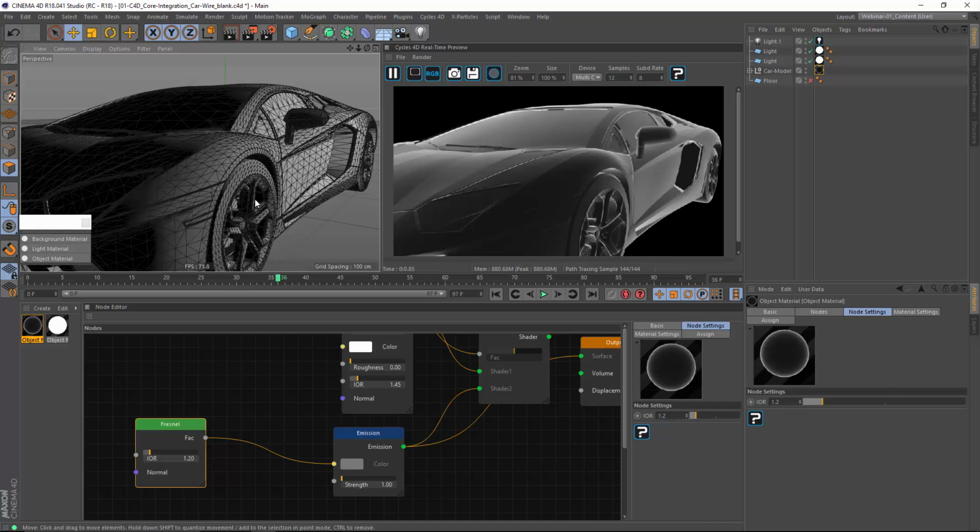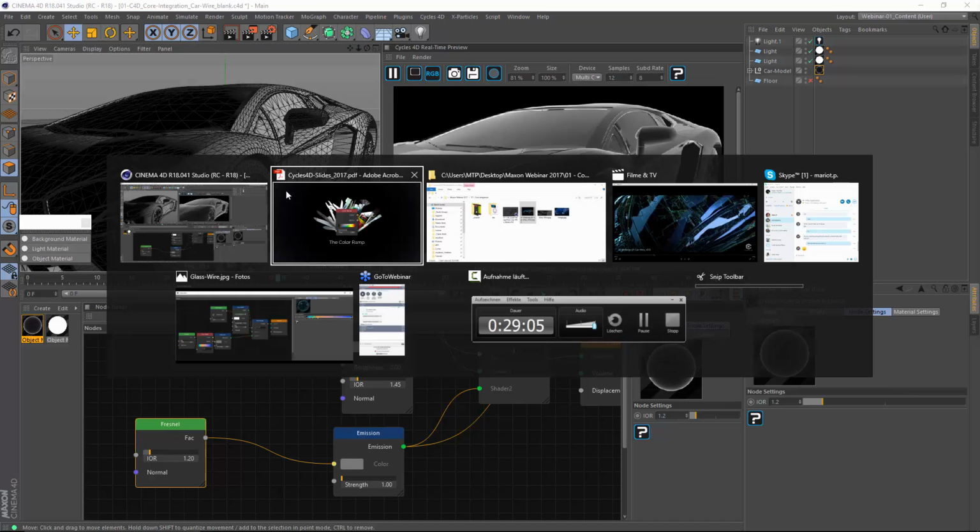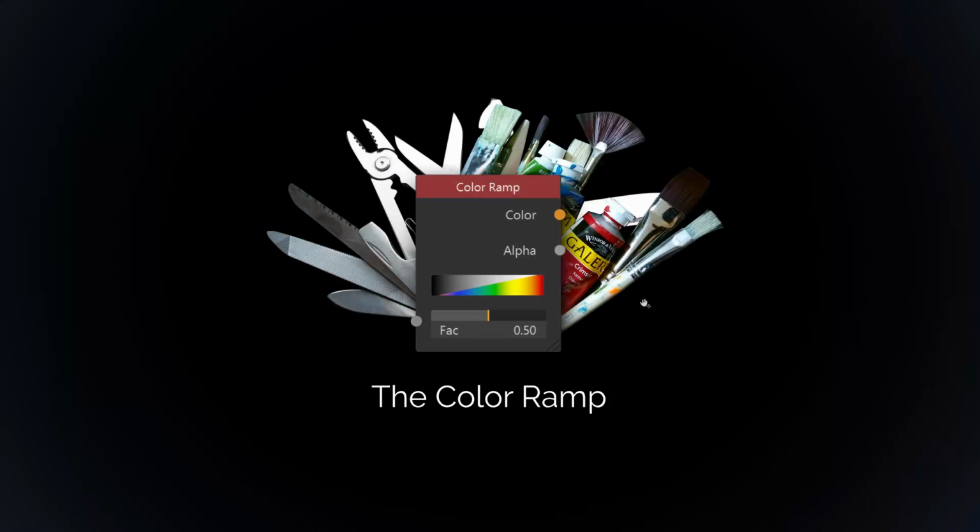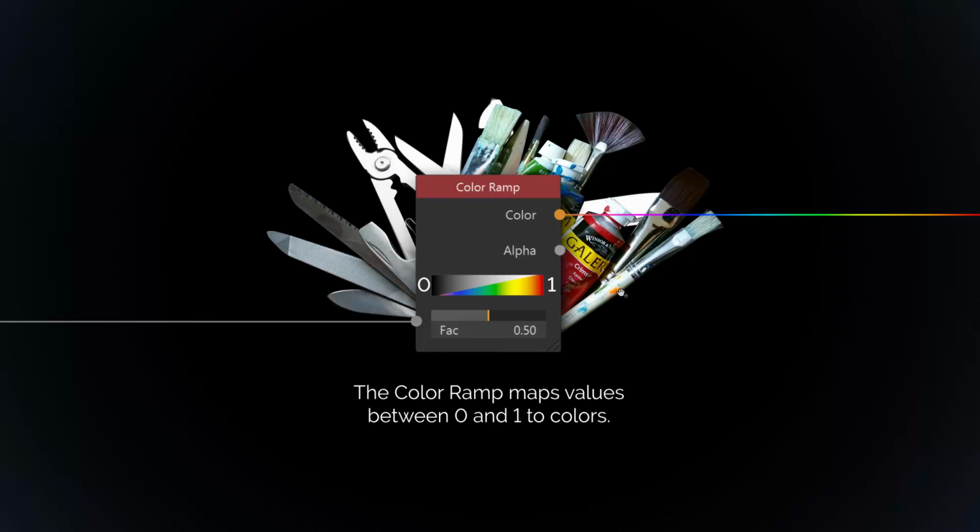And now we want to give that a color. And to give that a color, I will introduce you the most powerful tool in Cycles 4D. It's the color ramp. And that is actually one of my absolutely loved tools. The color ramp node has a factor that's getting values from 0 to 1, that it's according like black to white. And as you can see here, it's remapping the values to a color gradient that you are going to set. And here are some examples.